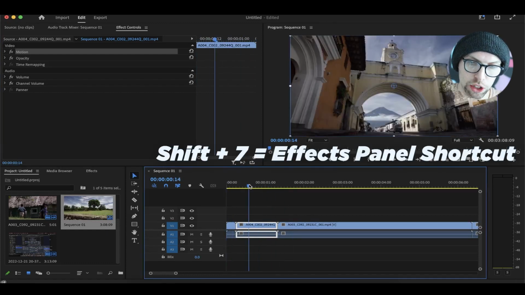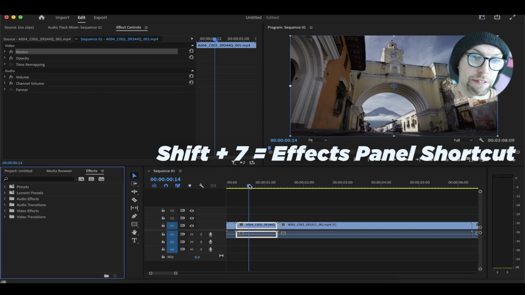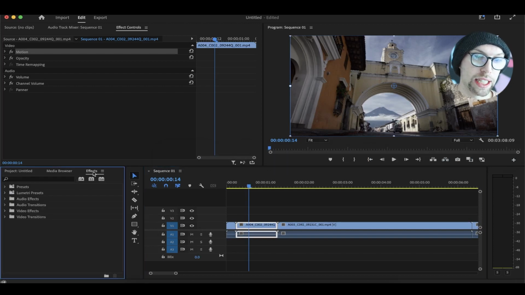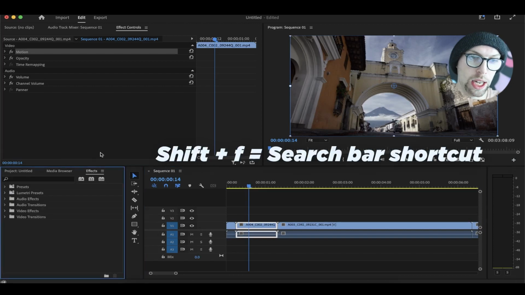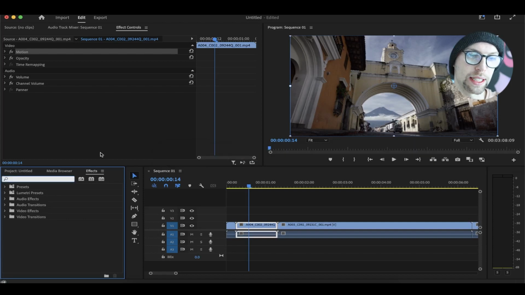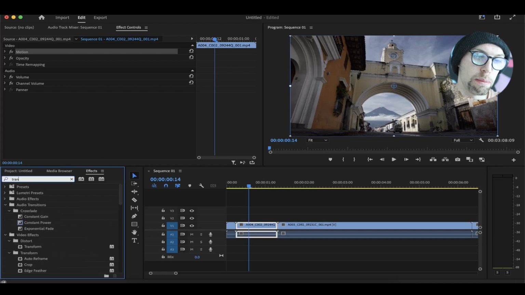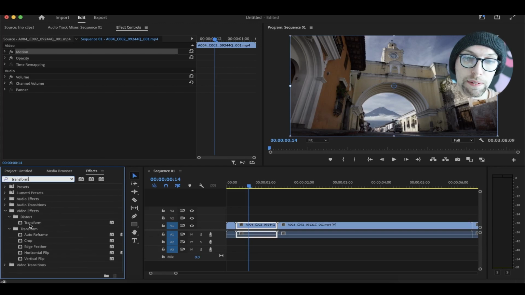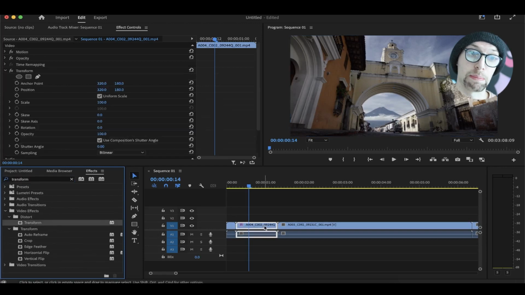So the first thing I'm going to do is press Shift 7 or go to the Effects panel here. Then I'm going to press Shift F to go to the search bar automatically so I don't have to click it, and type in Transform. So I want to get my Transform effect, and I'm going to drag it to my second clip here, the clip I want it on.